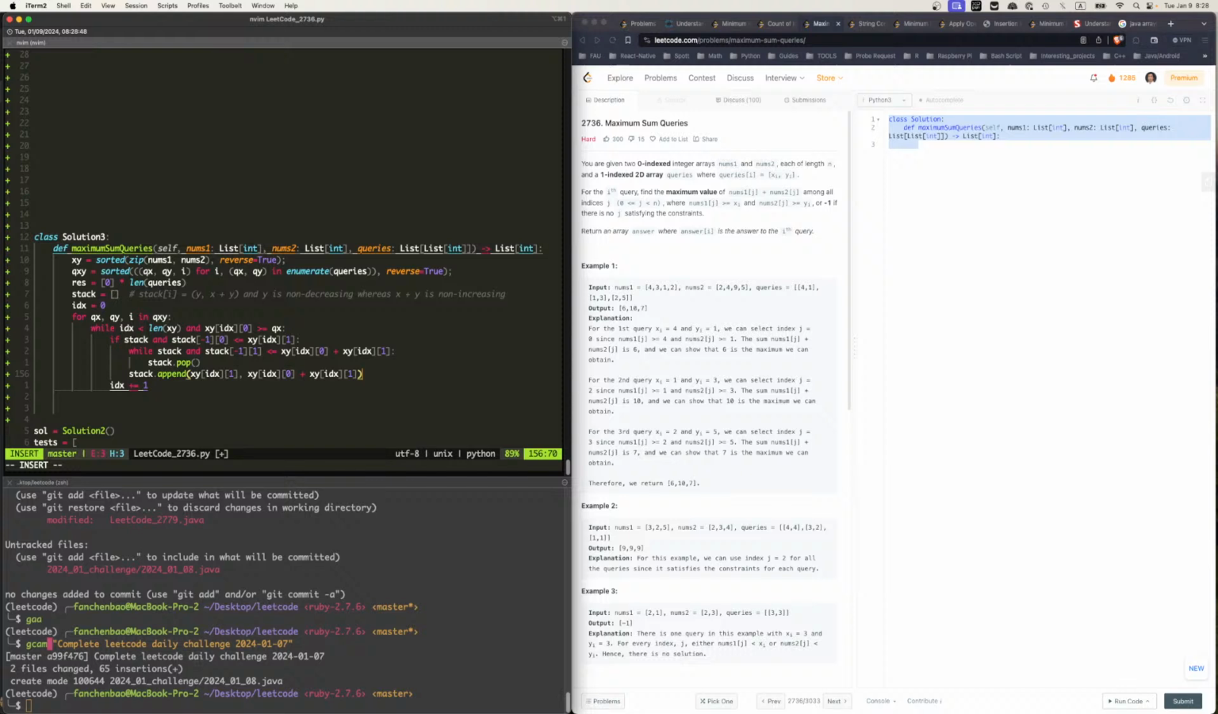Okay, and then we go back again. If it's larger than qx, now we keep going until we don't find any more. Now, this is when we finish preparing the stack. So now the stack is done.